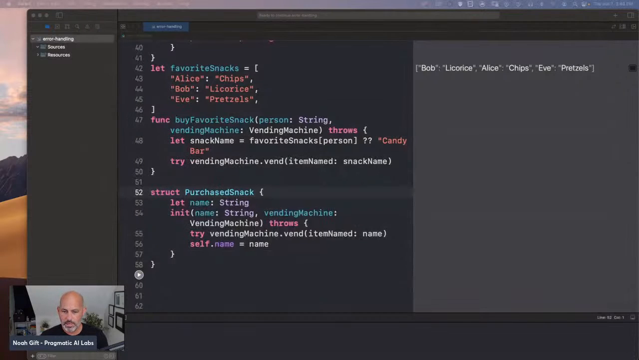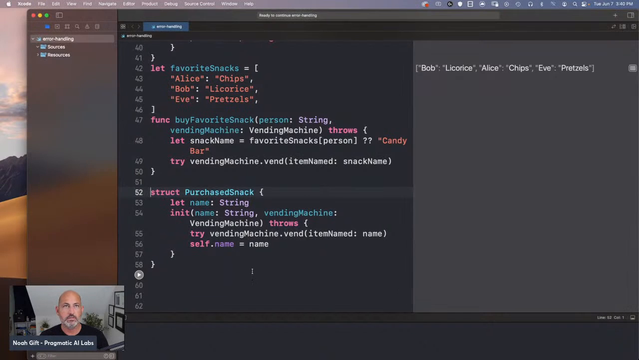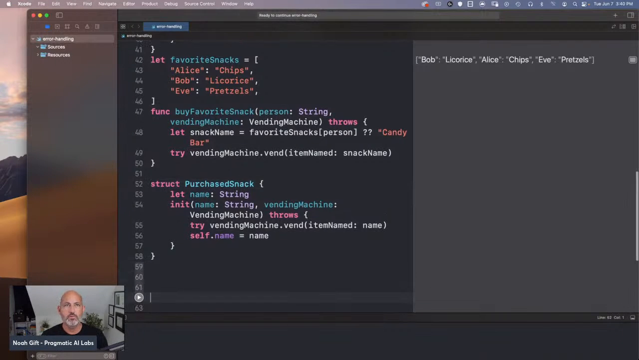In particular, now that we've got all this stuff, we can build out a big use case. And so the use case would be right here, vending machine use cases.